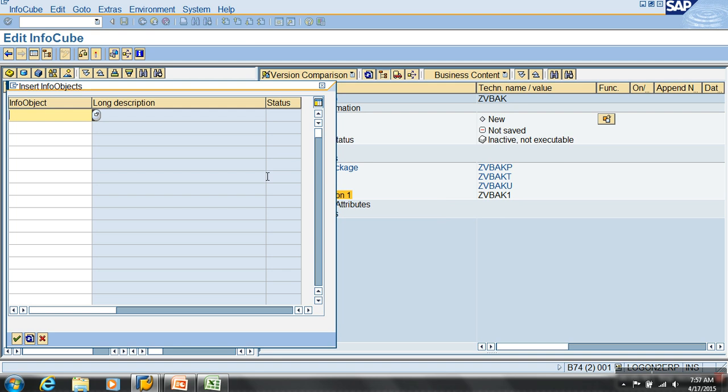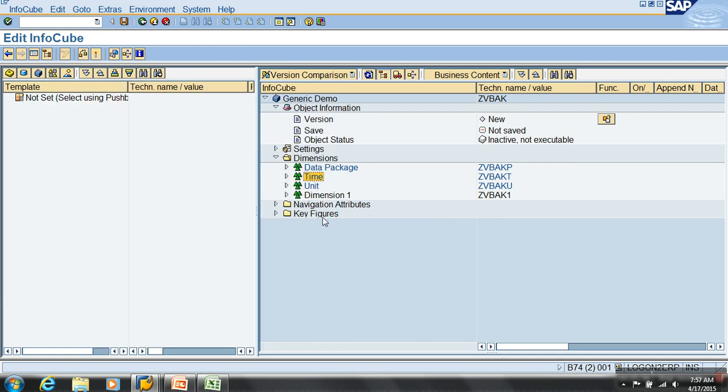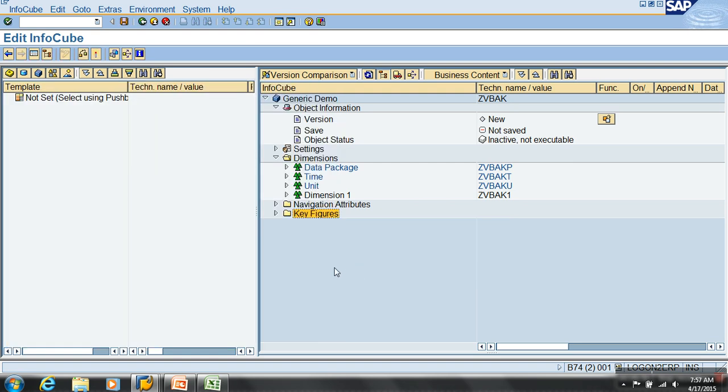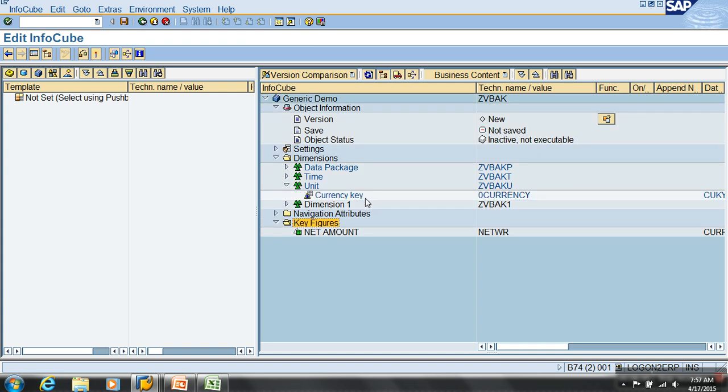I know I've got an InfoObject called VBELN for this, and one is my date, so I'll go with what? 0CALDAY, and the next I've got a key figure, because remember I just create my InfoObjects with the same name as the fields, okay? So I've got 0CURRENCY also associated. Now activate.